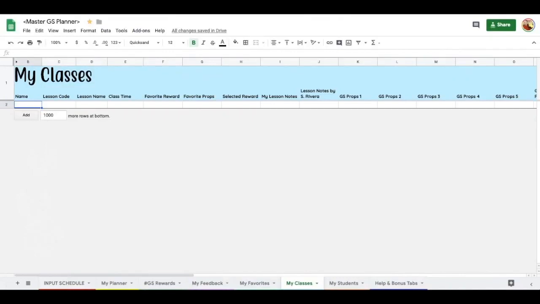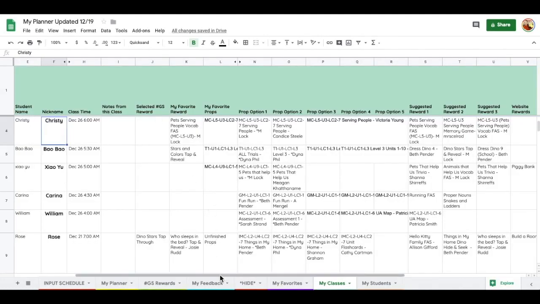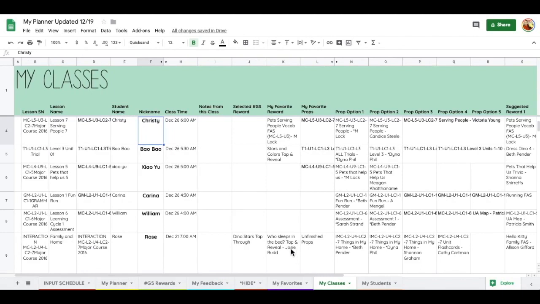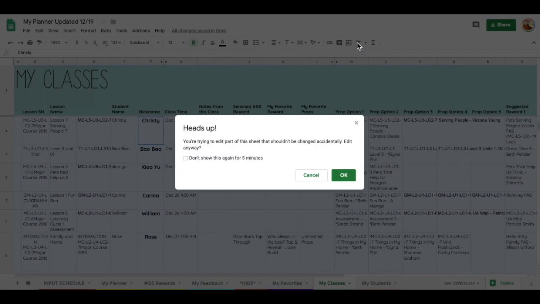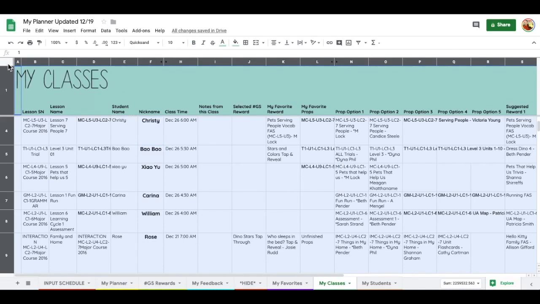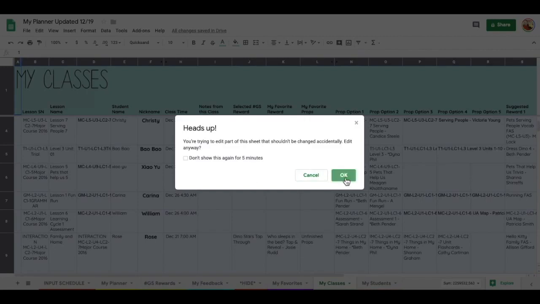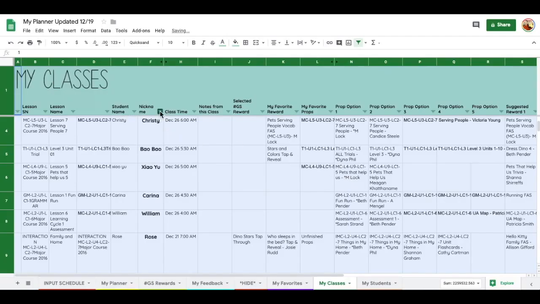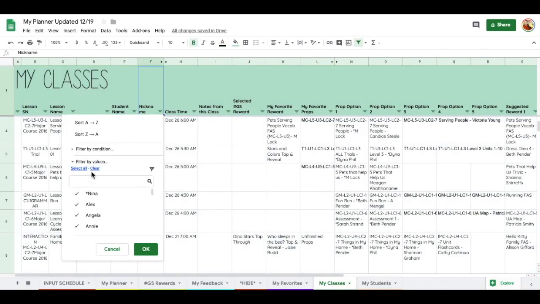Okay, let's talk about how to transfer your classes in case you want to keep tracking certain students, keep tracking their rewards and previous notes. So this is the old classes tab on the former version. What I would do is probably use the filter function. I want to click this gray box right here, and then click filter. It's going to ask, are you sure you want to do it? Yes, it's okay. And then I might filter by nickname, clear all the students, and then put a check mark by the ones that I want to track, okay?